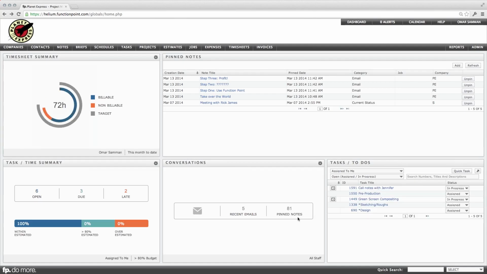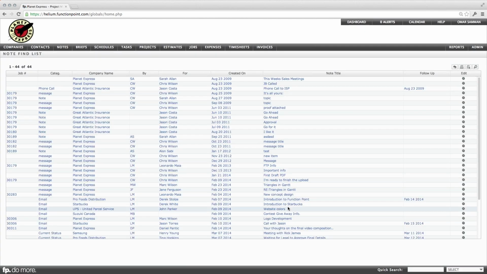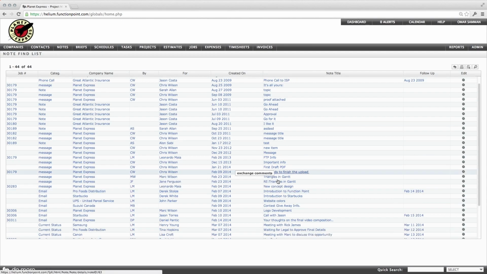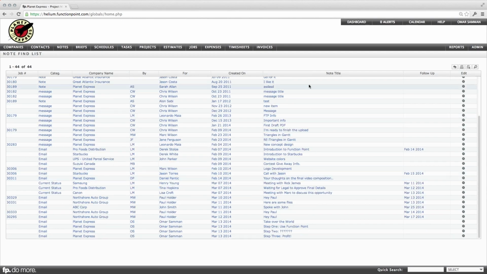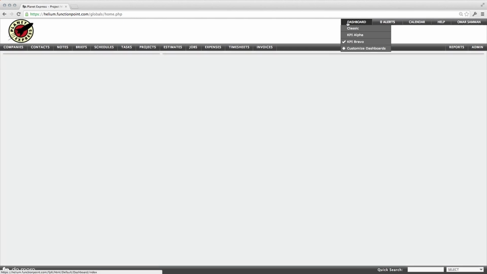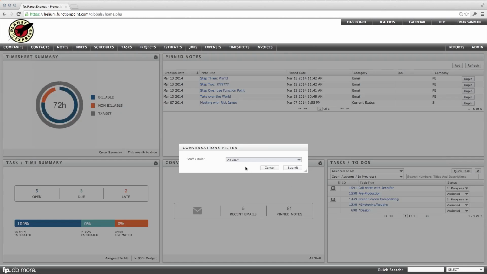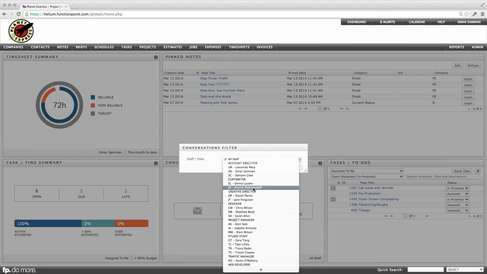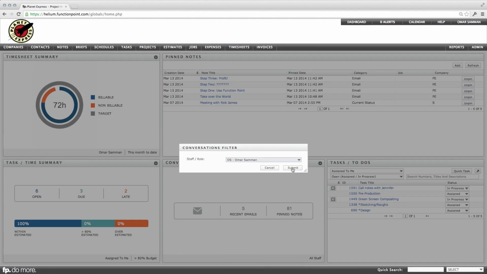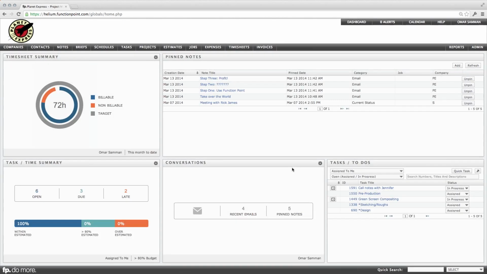And your pin notes, again, are notes that you've created yourself and pinned yourself, or that somebody else pinned, so that they can see it on their dashboard anytime they load up function point. Again, if you click in, you'll be able to generate the exact list of all notes that have been pinned to your dashboard. And like all other KPIs, you can filter this further. For example, I selected all staff, but I only want to see conversations that are relevant to my role, or myself. So I'll click on my name. I've got 4 emails that I'm attached to and 5 pin notes that have been pinned to my dashboard.